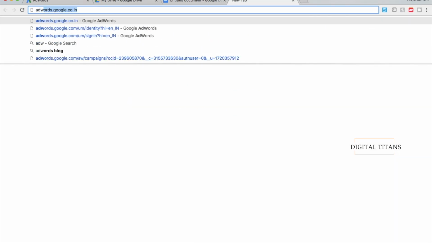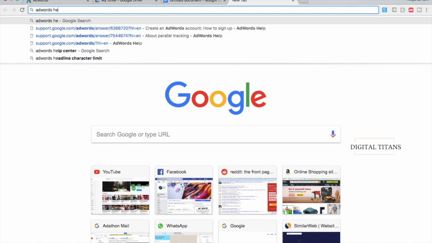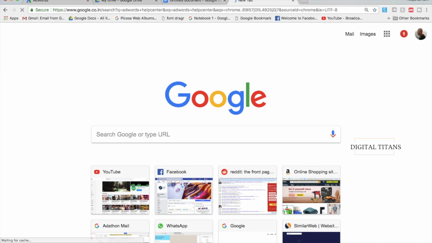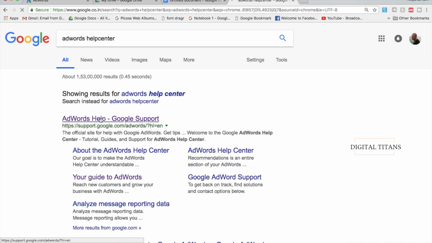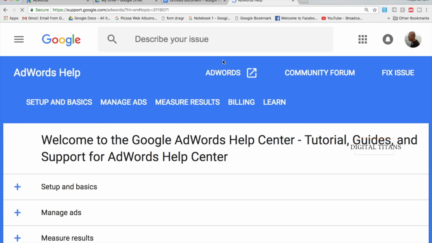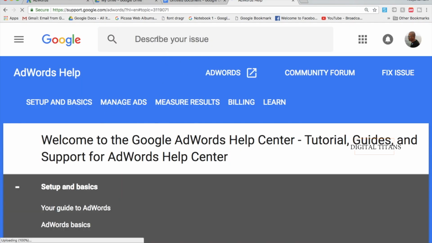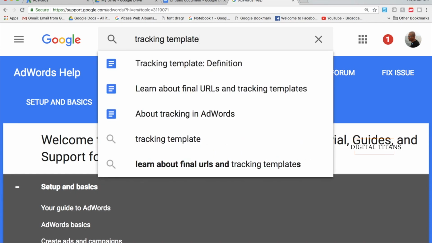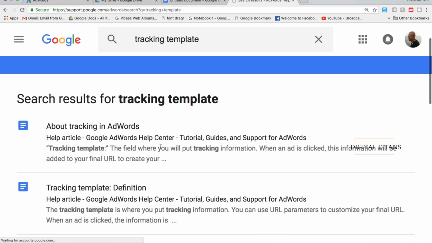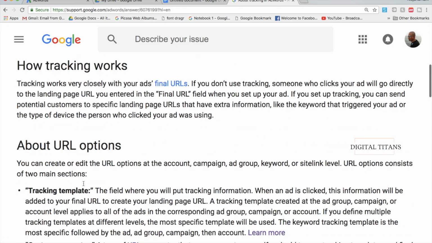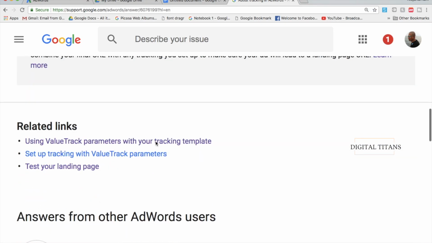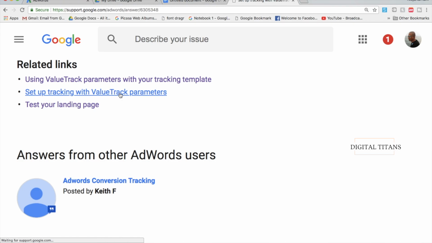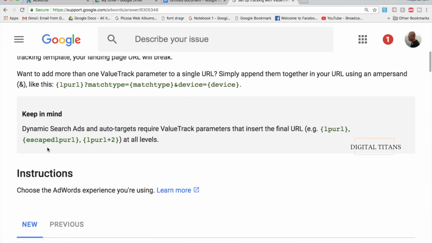These are readily available for all the advertisers in the AdWords Help Center. If you quickly want to understand how the AdWords Help Center can be accessed, just say AdWords Help Center in your browser, click on that, and search for something called tracking templates. Just say tracking template. Now this is where you would find your parameters, right?